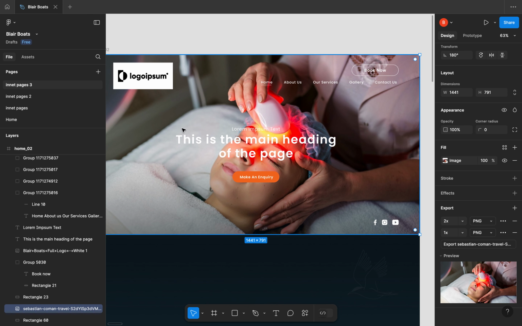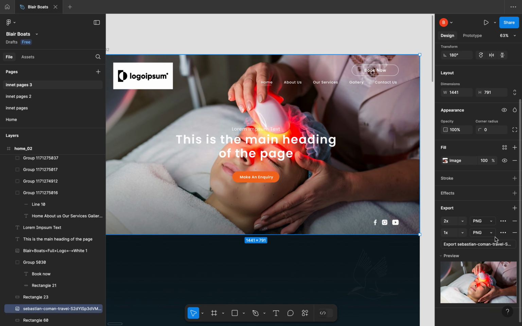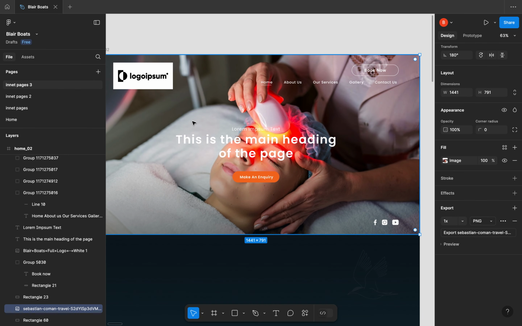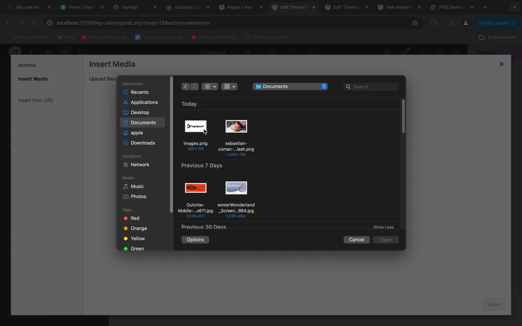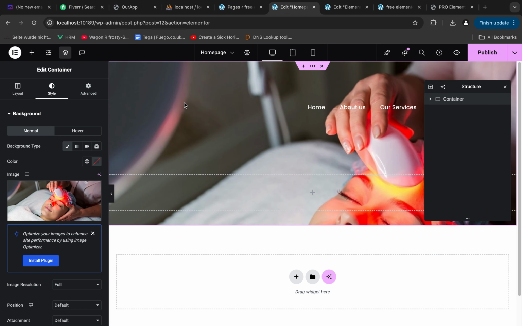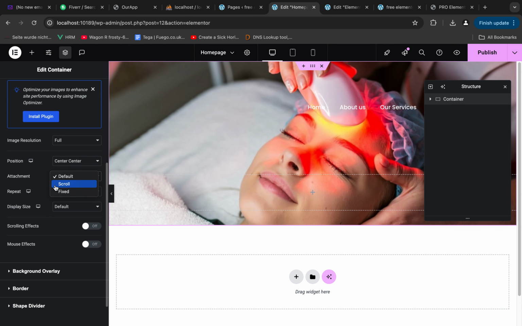I just cannot see the export button. Let me see. Just doing it in documents. Come back and just upload the image. There you have it. Let us give some basic properties to the image: position center, repeat no repeat, display size to cover.